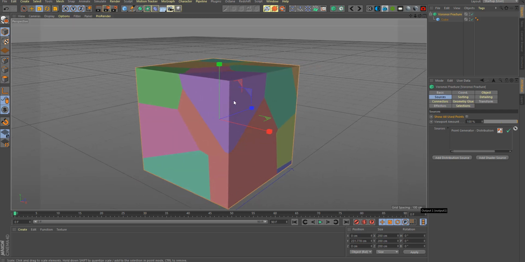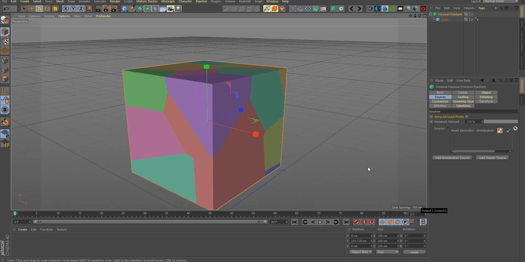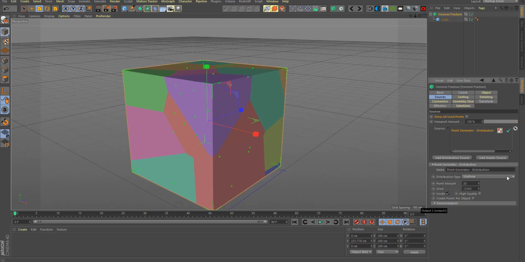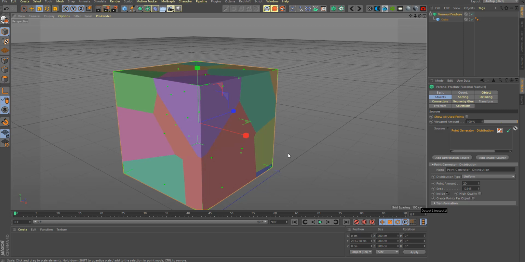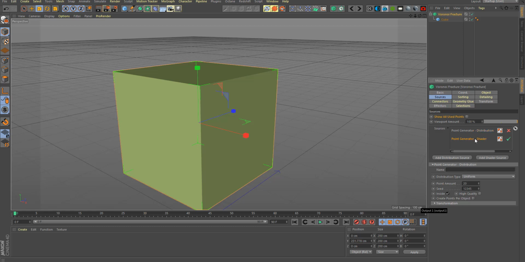Now your next question would be, how can you actually art direct this, especially if there are certain things you want to fracture and certain things you don't want to fracture? That is actually a good question, because there are various ways you can drive this. You can choose to drive this based off a certain shader, or you can drive it based on a distribution source. If you want to drive it using a shader, the best way is to come through and add a different shader here. So I'm just going to turn this off.